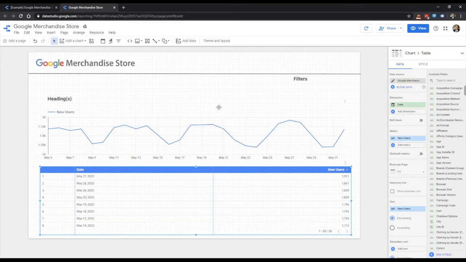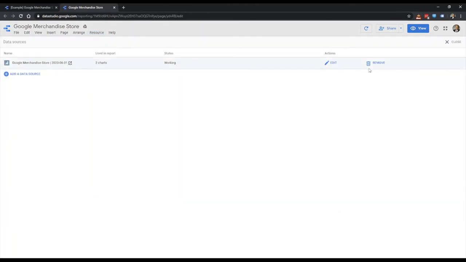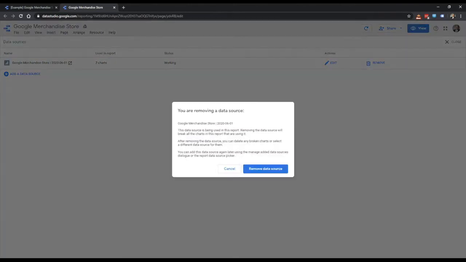Now, occasionally you might find that the data source connected is not exactly what you want. So what we're going to do is go back up to the menu and go to resource. And here we can control the data sources that we're connected to, and we can control exactly what data is filtered through and shown on the page. I'm going to go to manage added data sources. And we're going to start fresh by removing any existing data source there. Confirmation, yes, we're going to remove.